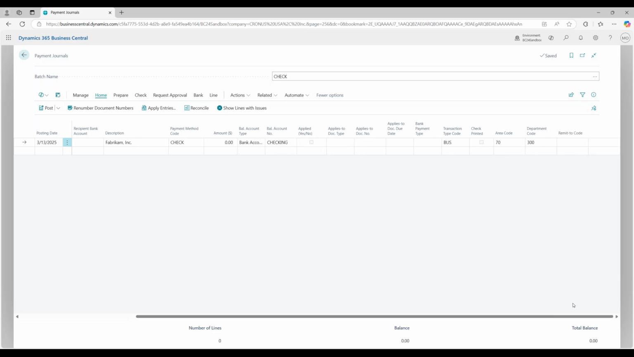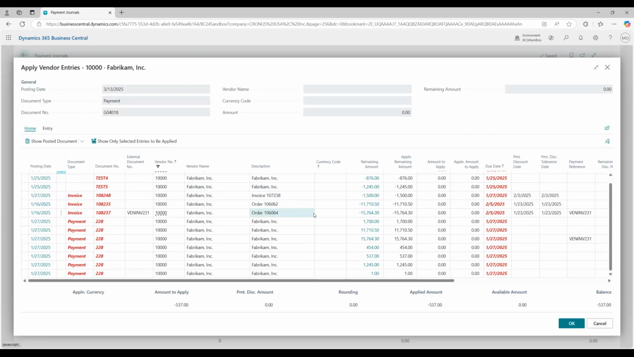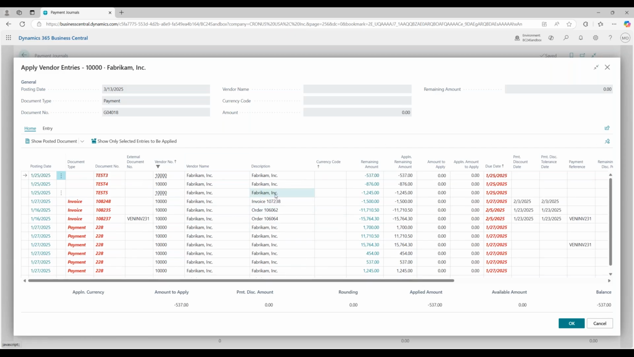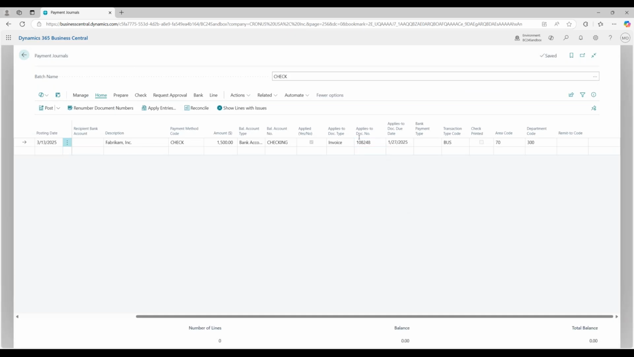And the next step is to actually select the invoice that you want to pay. And so under the field called applies to doc number, I'll go ahead and drill into that field, and you can see it pulls up a list of all my invoices that are tied to my Fabricam vendor. So for example, I will select this invoice here of $1,500, and then I'll go ahead and hit OK. You can see it pulls in that invoice number, but then if you look over back to your amount, it will auto-populate the amount with the full invoice amount there of $1,500.